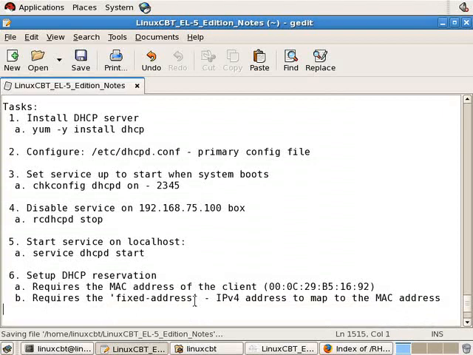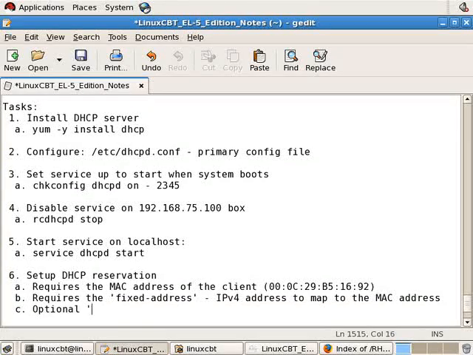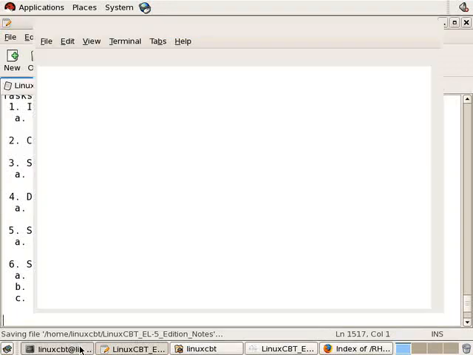The rest are optional. So see, optional options are supported between host block. So that takes care of reservation.